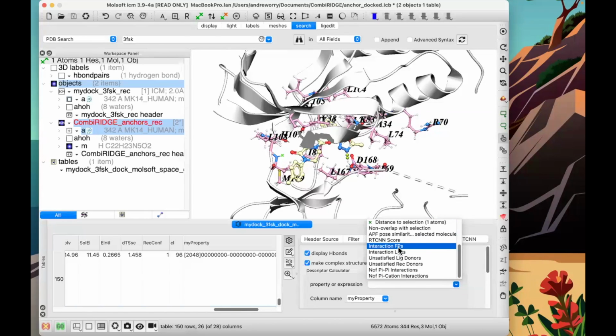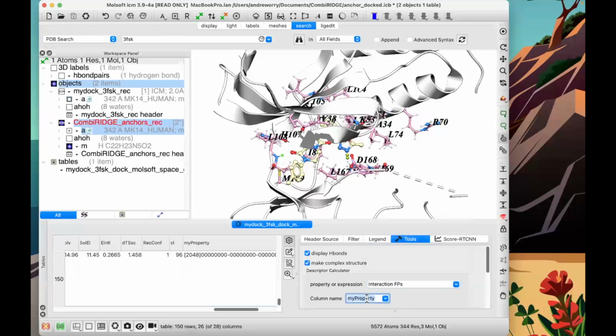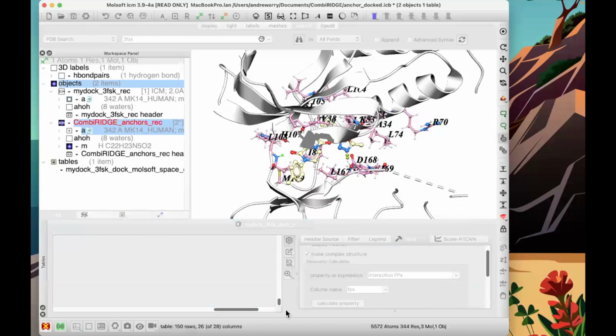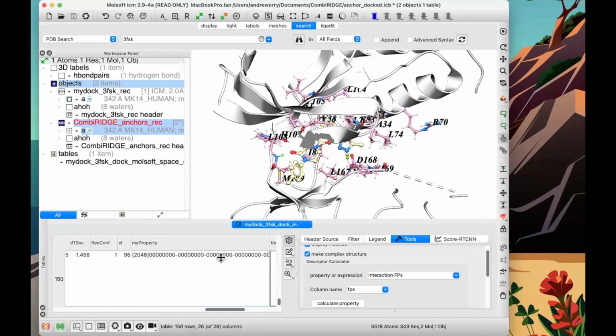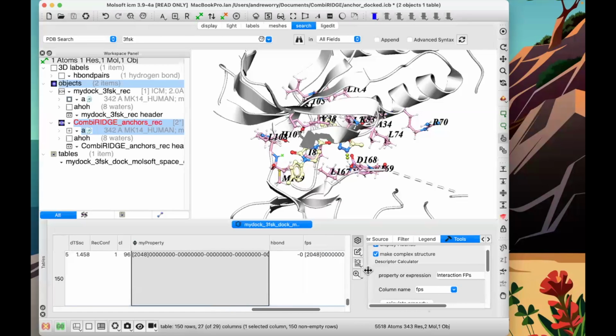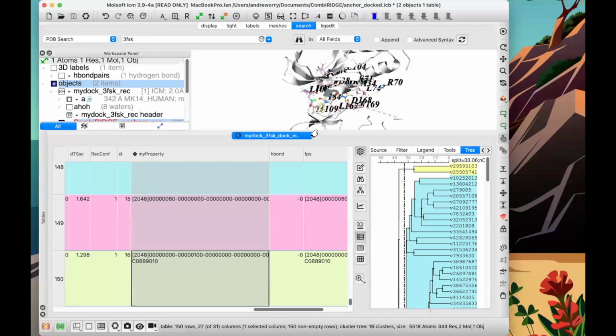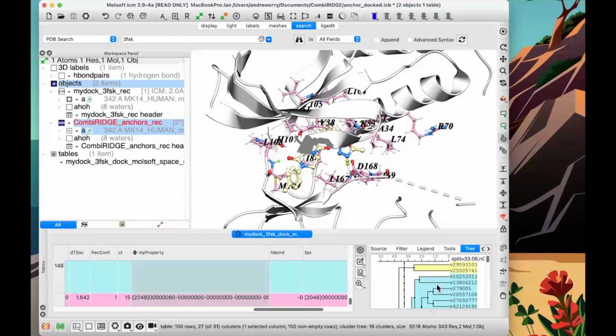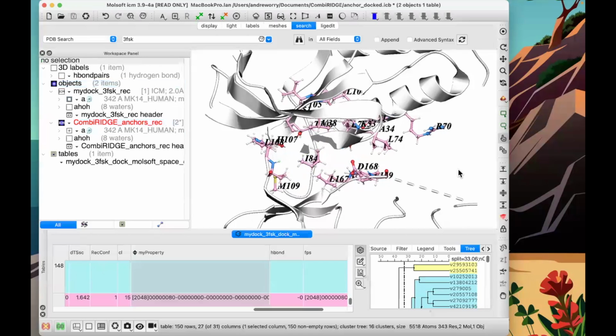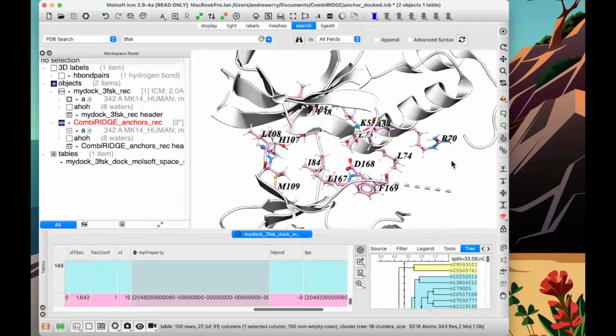If we look at the interaction fingerprints, we can make a column called fingerprints. And this gives you this column here, which we can cluster. So if we cluster that using the clustering tools here, just go OK. We get a tree. So this could also help in removing some fragments that you don't want.